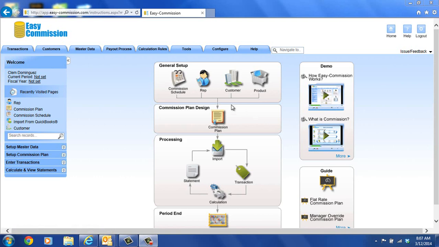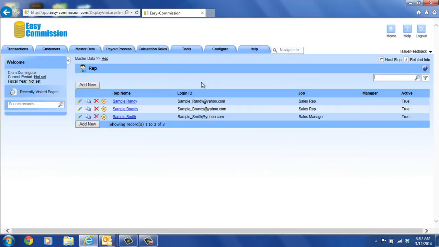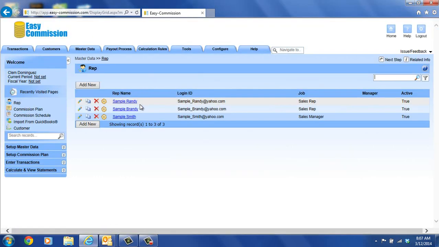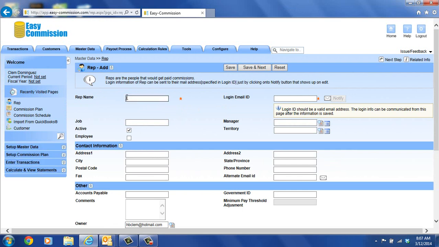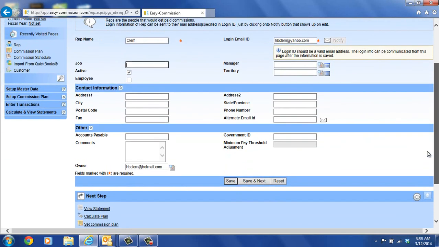With Easy Commission open, click on the little rep man and you'll see this screen appear. These are sample reps, but we're going to just add a new one. And we're going to use my name, which is Clem, and my email address, which is hbclem@yahoo.com.